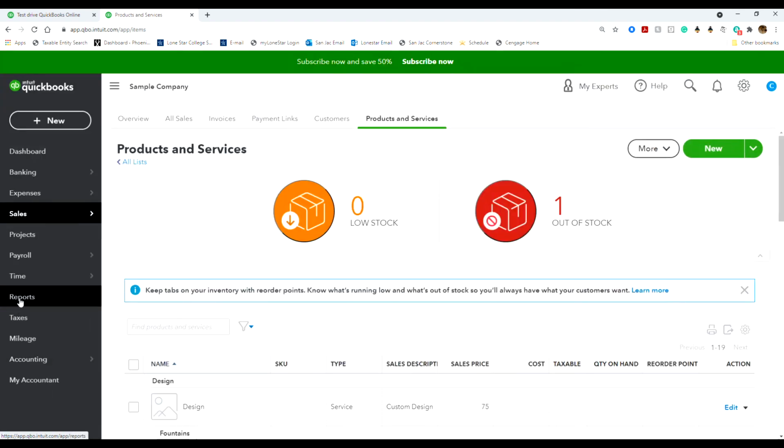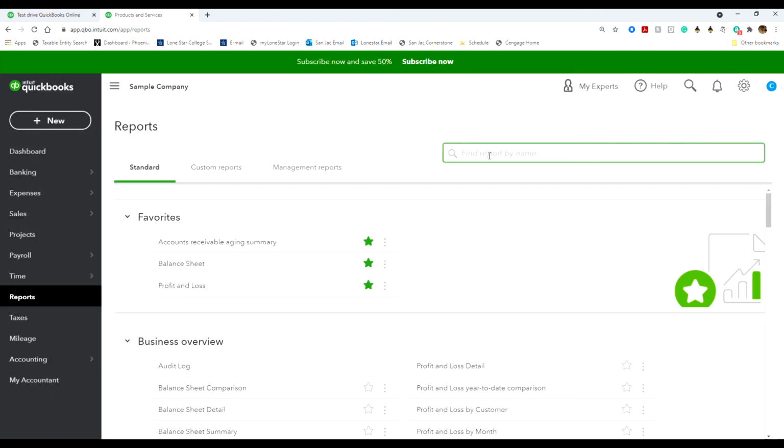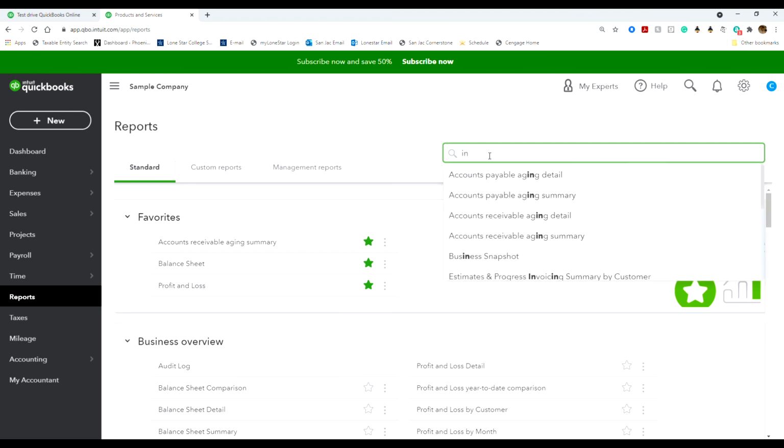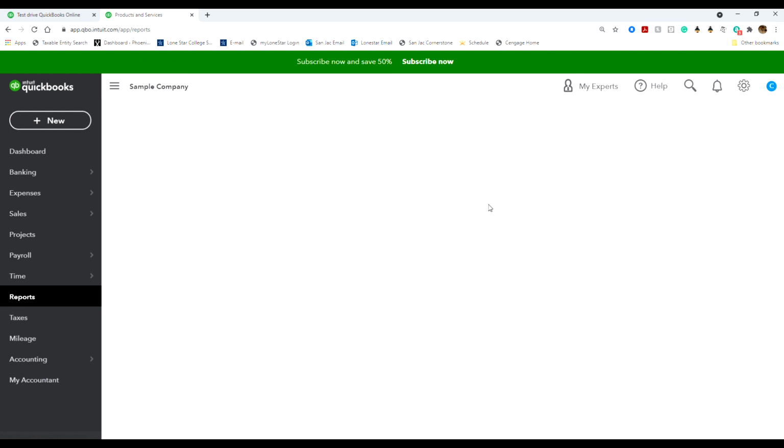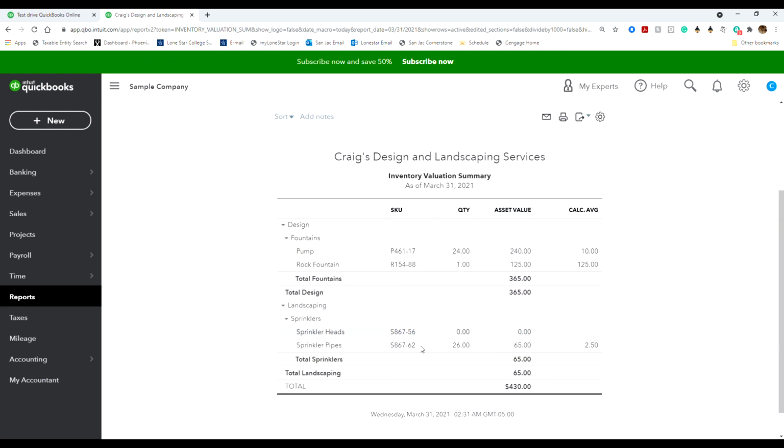Reports. And we're going to actually look up the actual inventory valuation summary again. So back to our inventory valuation summary. Notice now we have no sprinkler heads. They are gone. Now we're only down a few of other items as well. So we're going to have to eventually restock this. We're going to do that a little bit later.